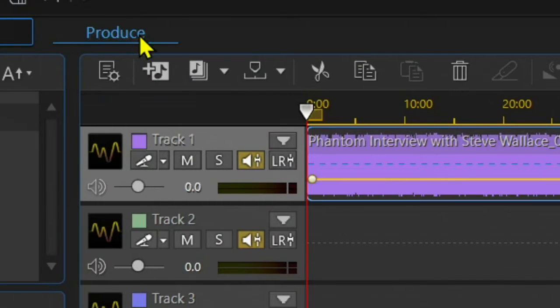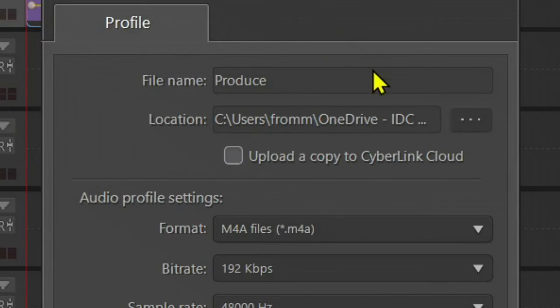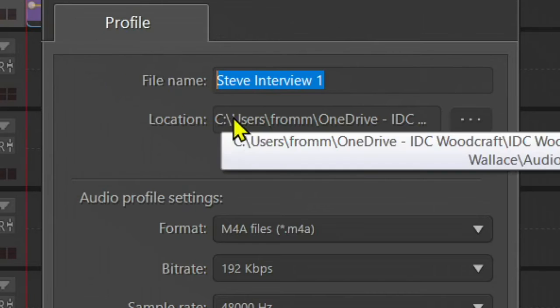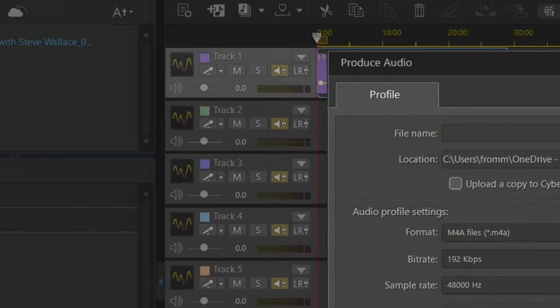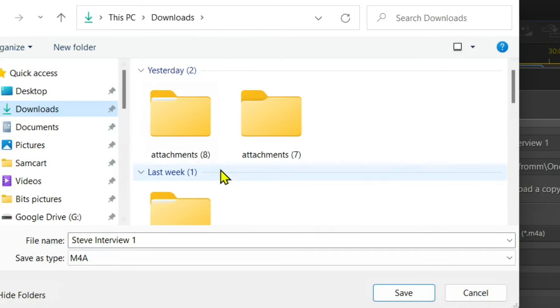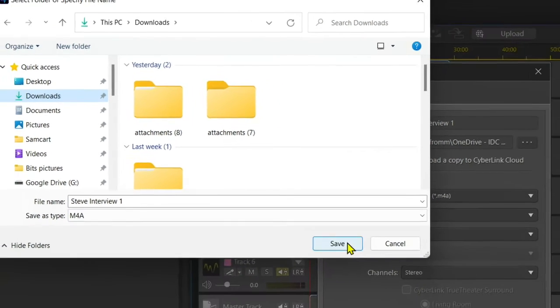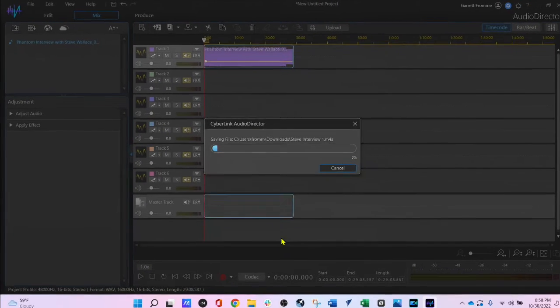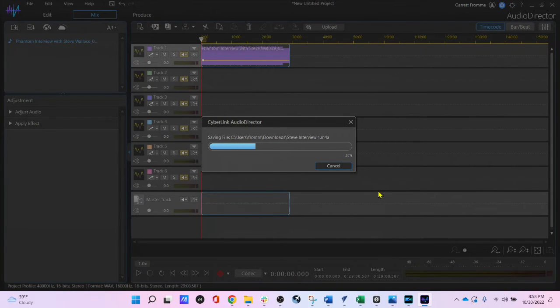We're now going to produce it by coming up and clicking produce. And we'll give it a name. We're going to call it Steve Interview and the number 1. Then I'm going to just copy that into my clipboard. And then I'm going to tell it where I want to save that at. So we are going to go back to the downloads folder and we'll save it there and click save and produce, and Audio Director will produce that one out.